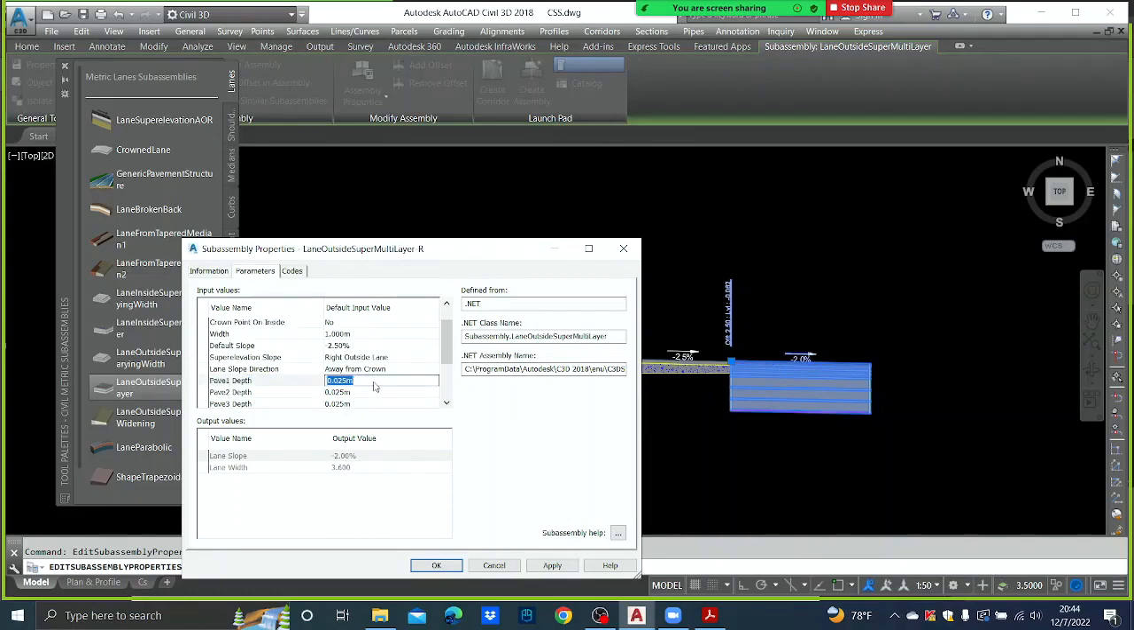Pave 1 depth is varying depth 0, and pave 2 depth is what, binder. There is no pave 3, that is the regulating course, we don't use. Base 1 depth, that is ABC plus 200, there is no any other base. Sub base depth is 300, we don't have any other.